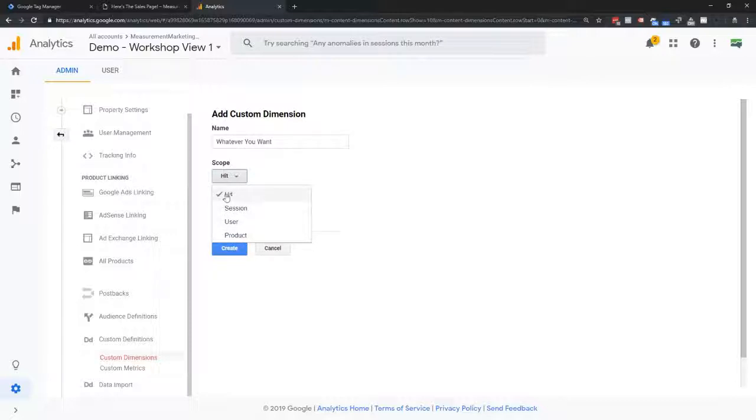And then I've got, of course, hit scope. Each individual hit would be associated with this particular custom dimension. But if there's a hit that does not have that custom dimension, it wouldn't carry across. Session, it's associated to all hits within just that session. Even if it's on the very last hit of the session, all the other hits would actually get this. And then user, it's associated to the user. So as soon as it's available, it gets associated to the session and then all future sessions. So that's sort of how this works with custom dimensions and in particular scope.